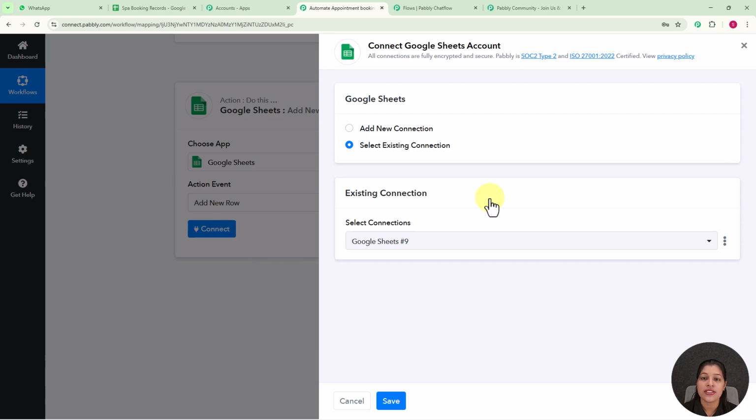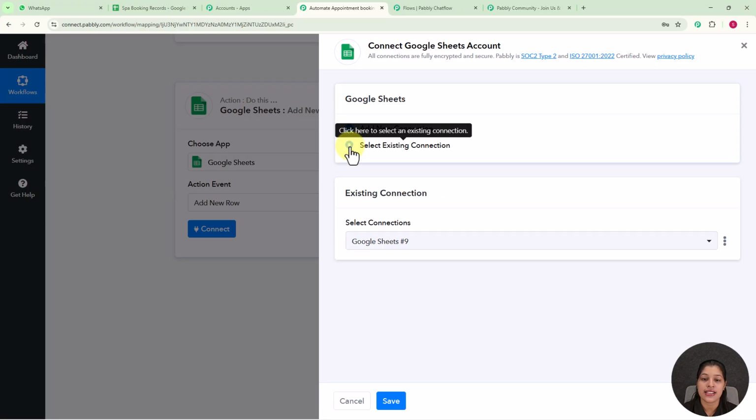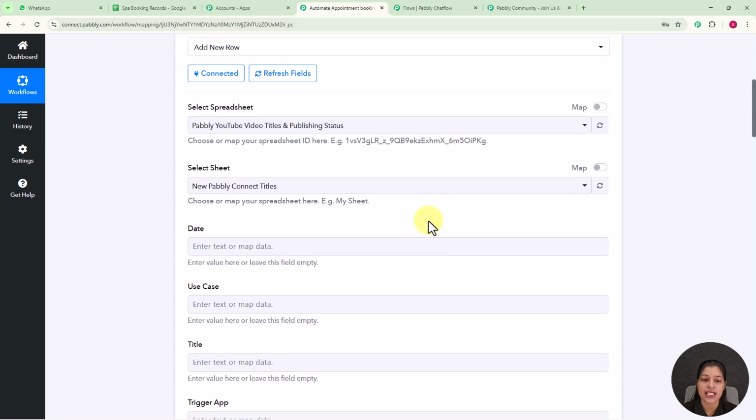So here we have landed on the connection page of Google Sheets, and here we are getting two options, that is add new connection and select existing connection. So if you want to add a new connection, you can simply click over this add new connection button, and here you have to sign up your account, and afterwards your connection will be built. And here I am going to use select existing connection, as I already have an existing connection with the Google Sheet, and here my connection has been already selected. Now we just have to click over the save button for saving this connection, and as I've clicked over save, I am getting some of the fields.